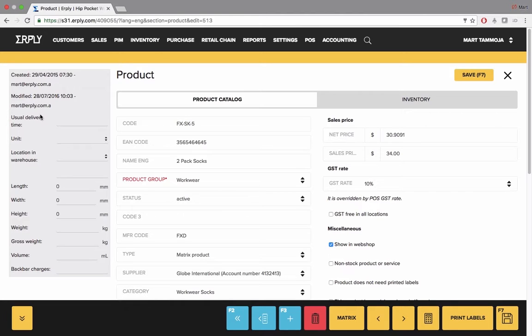You can enter in the usual delivery time for this product as information, can set a unit, specify the location of the product in the warehouse, and enter in product dimensions. On the main screen there are the following fields. Code, an internal product code for business use and product identification. EAN or barcode. The EAN code can be provided by the manufacturer or set by the retailer. Generally, it's used to produce a barcode for scanning. Erply can be configured to generate EAN codes automatically. Please see Settings, Configurations if you wish to do so.